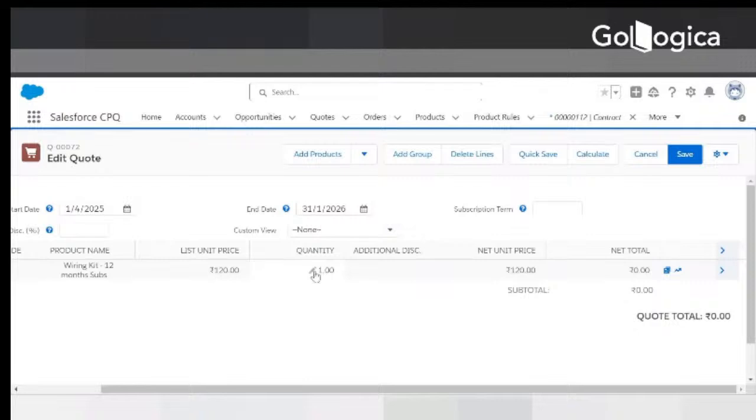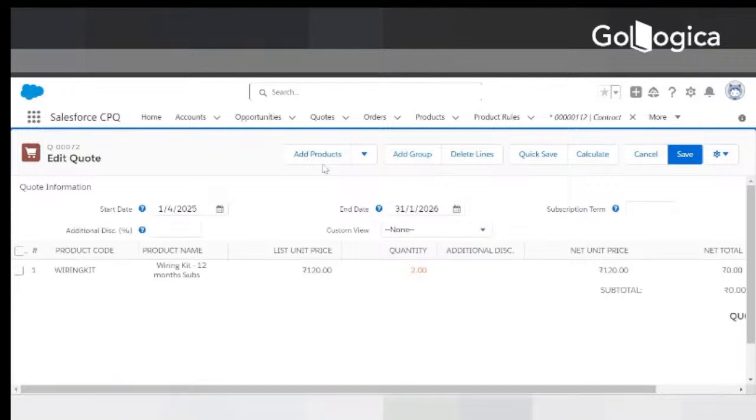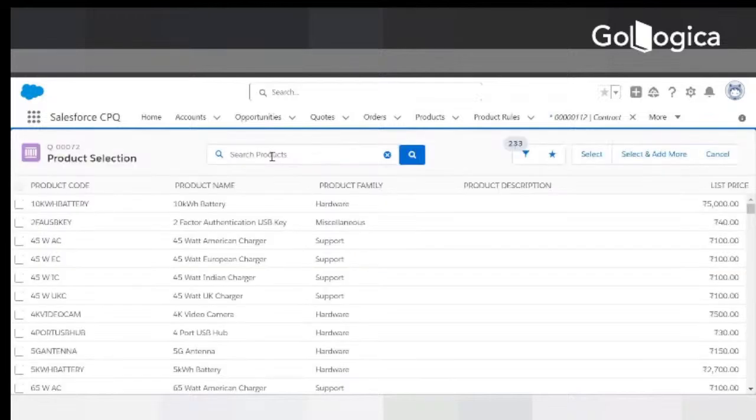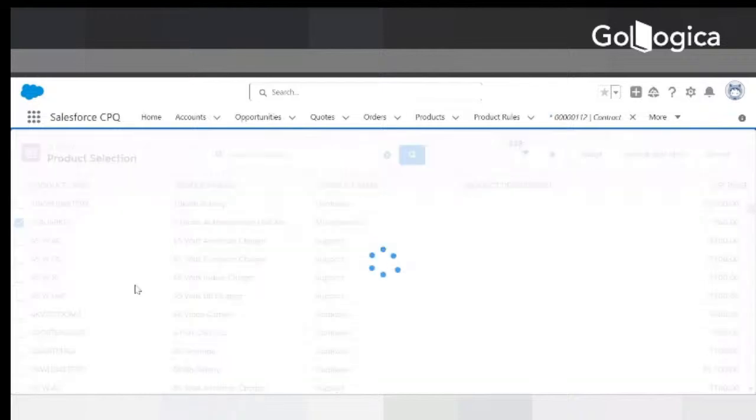However, if I want an extra quantity, I can update the quantity. I'll make the quantity two. I can also go ahead and add new products. If I want another product to be added, I'll go over here. Say I want this one and select it.